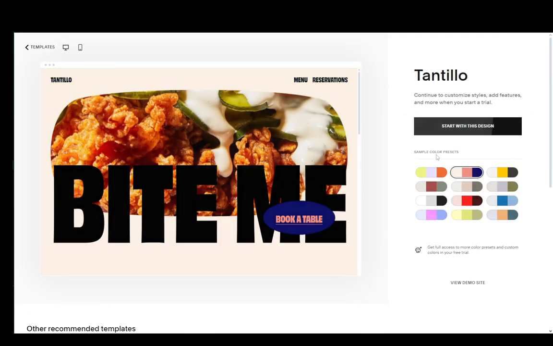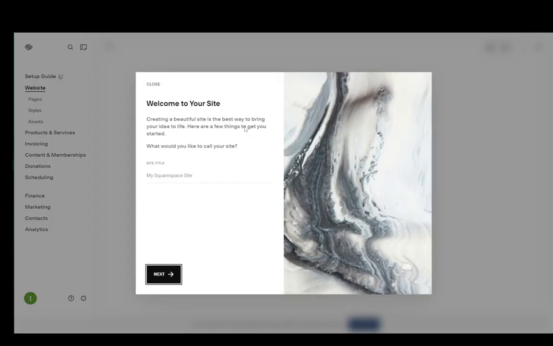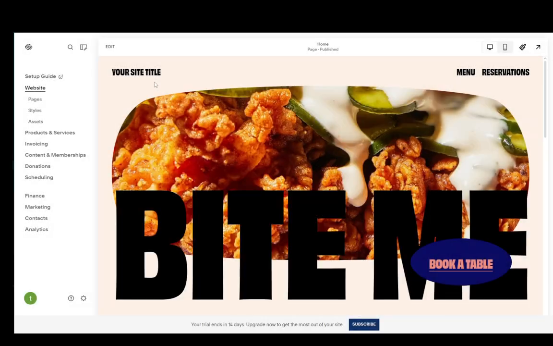I'll just select this template right here, select the colors, click start with this design, and then it's immediately going to boot you into the editor. Here you can make any changes you want. They are numerous, so I won't be covering all of them. This is pretty much the start of where you can start building your site, and then later you can subscribe to Squarespace, get a domain, and actually make your site public. And that is basically it.